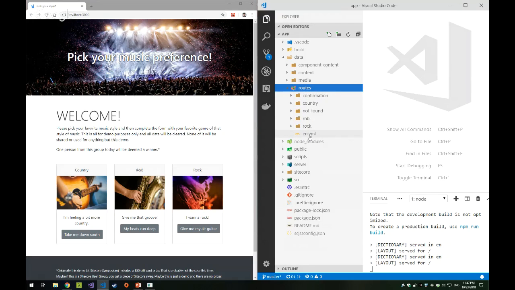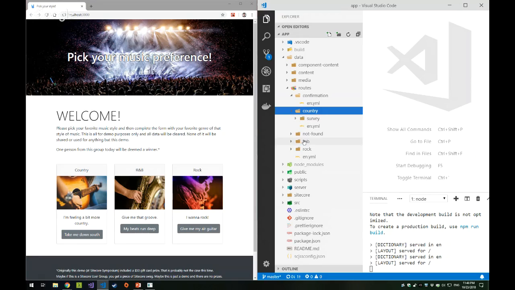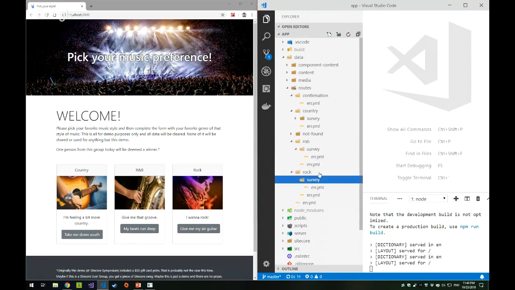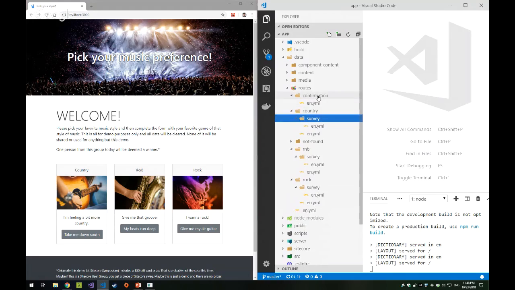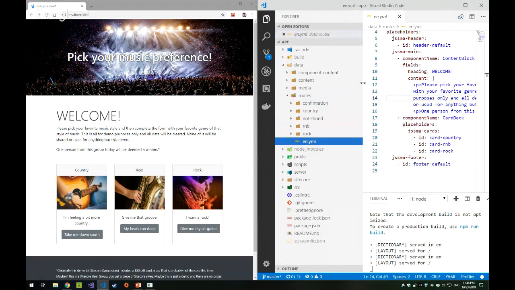I've got an en.yaml file. This en.yaml file you can kind of think of as just the home item. This is the root item here. This does support multi-language. So you can see this is en.yaml. You could have other languages here and in disconnected mode get multi-language support, but I had no need for that, so didn't enable it. But the rest of this kind of looks like a content tree, right? Like I've got a confirmation route, country route. Each one of the genres has a survey route under it, right? So this kind of mirrors the content tree. And so instead of working with items in Sitecore, you work with these route files.